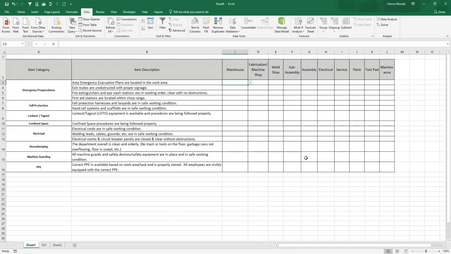Then I'll say okay. Okay, now as you guys can see, here is your drop-down. We got okay, not okay, and not required. So to apply this to every cell you have here, just copy, highlight everything, and then paste it. And now you are able to see them everywhere.